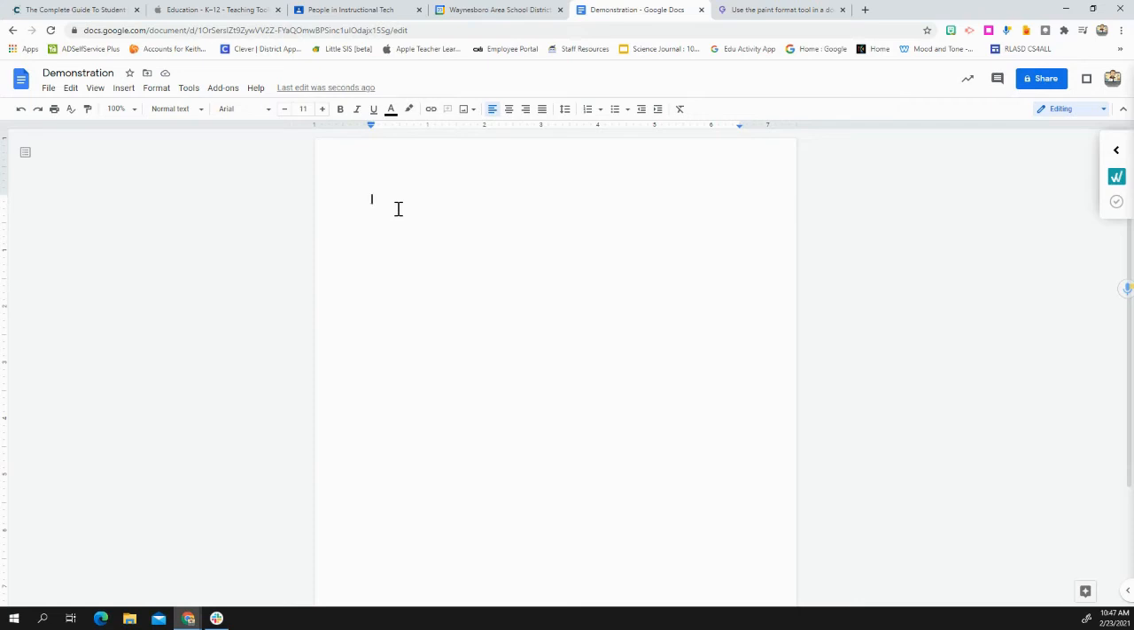Just like any other Google Doc or Google application, this will automatically save as you are typing, so you don't need to worry about hitting the save button. See right up here, it's updated to save to drive, and it tells you the last edit was seconds ago.